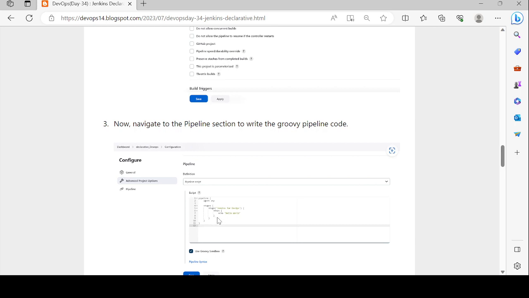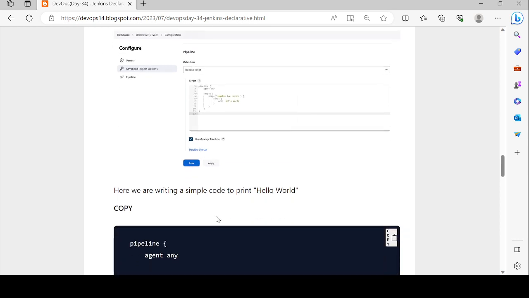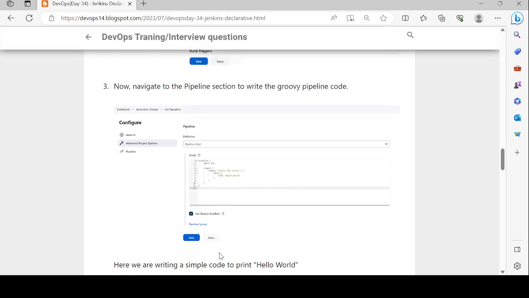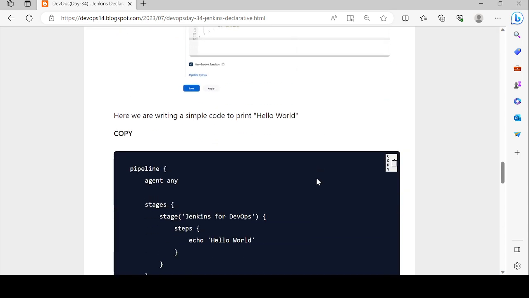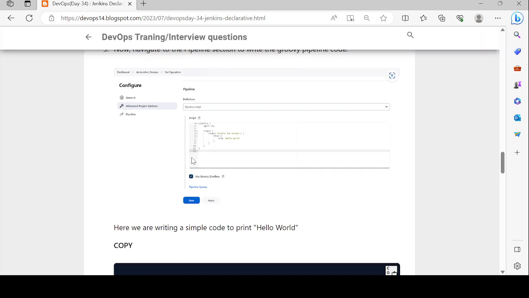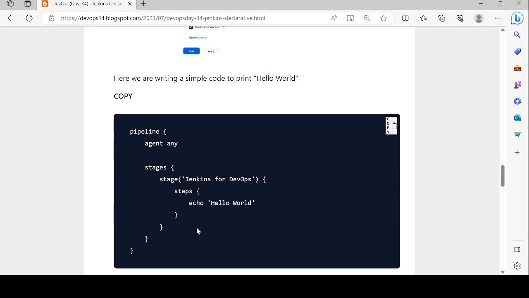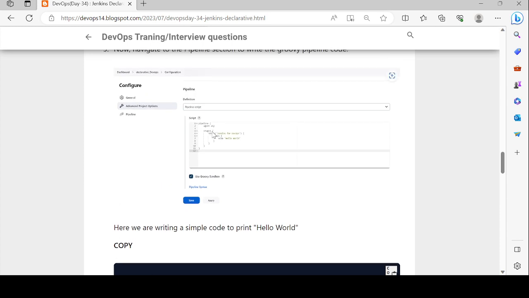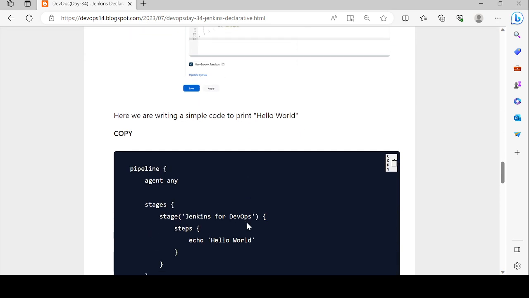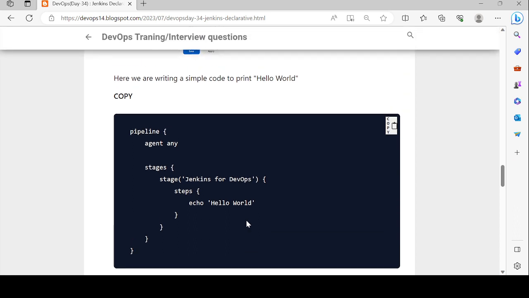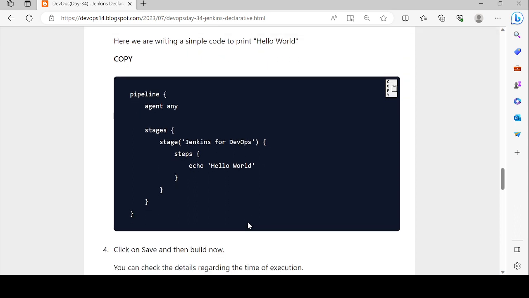Once it is done, we can just save and build this. Since it might not be clear to you all, that's why I have mentioned the code here. You can simply copy and paste it and try from your end by executing a simple declarative pipeline, so it will be good for hands-on.